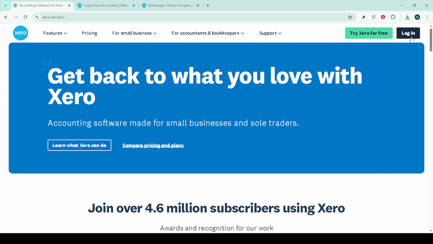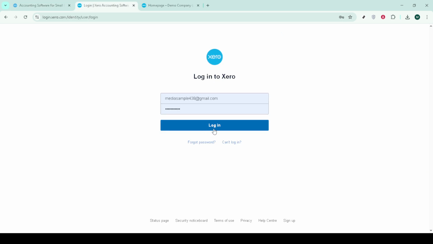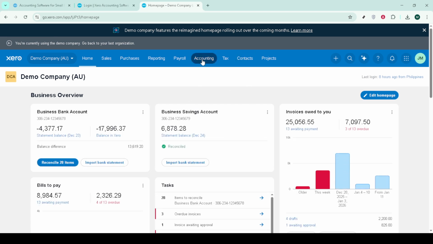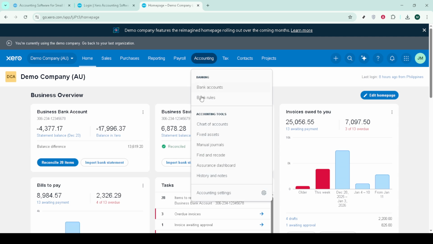Use the standard Xero login page, enter your email and password, and complete any multi-factor authentication if it pops up. Make sure you're logging into the correct organization if you manage more than one. Once you're in, you'll land on the dashboard, which gives you a quick snapshot of your business.